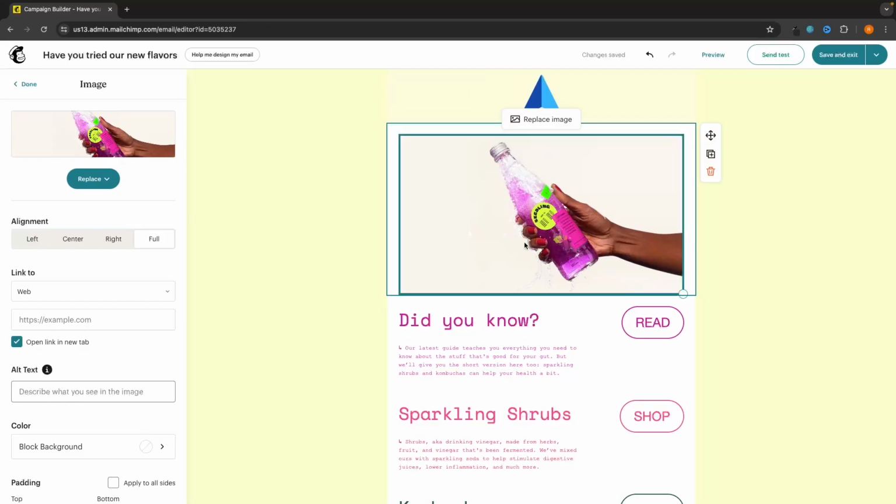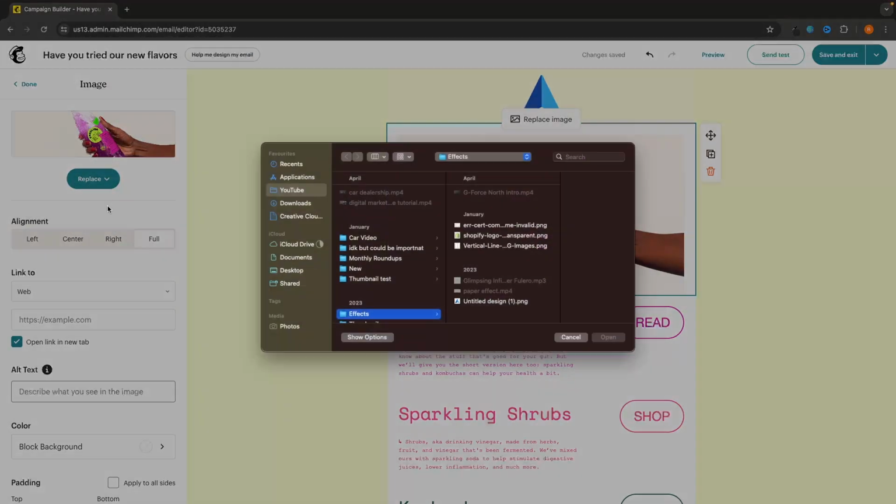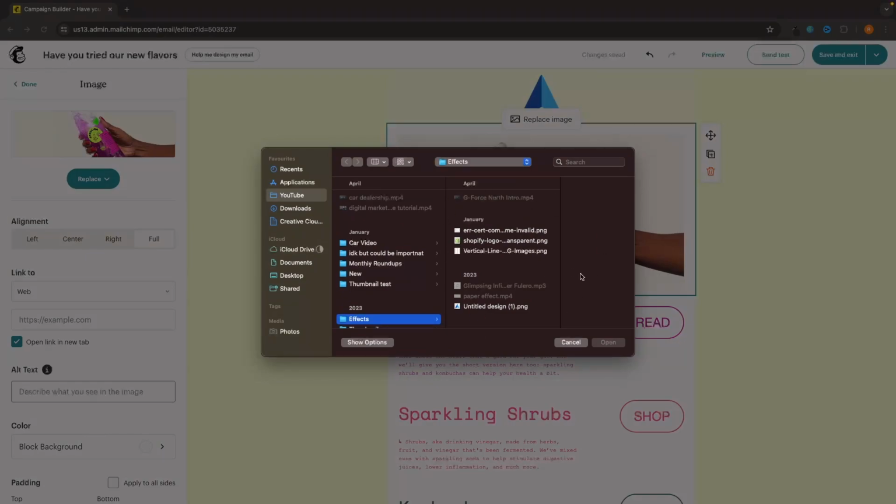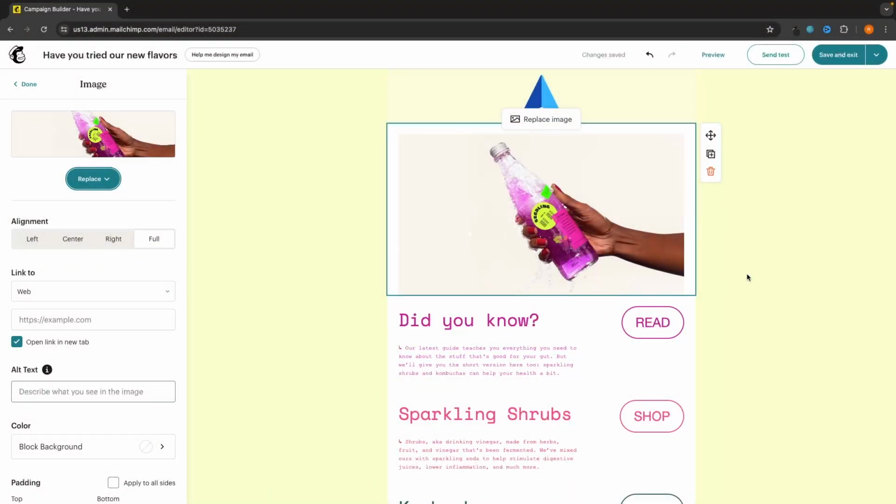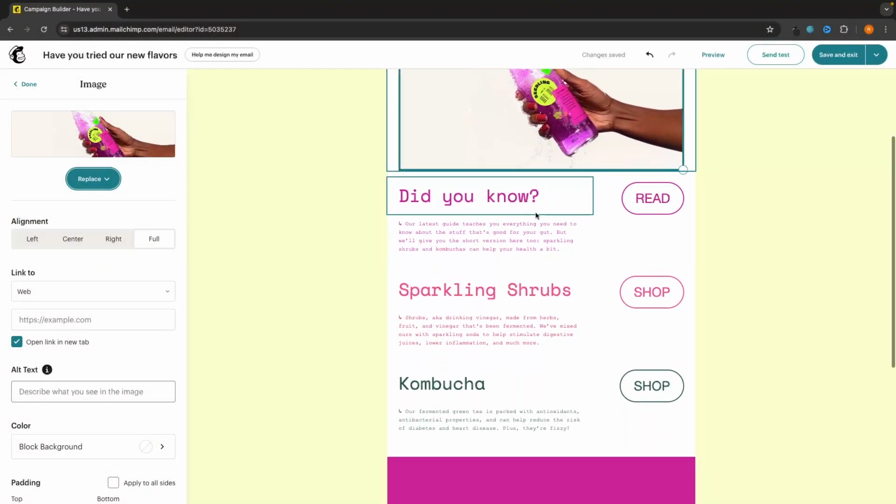So right now we have this glass of soda, which I really like and I'm going to keep this. But if I did want to replace it, I just click on this, go to this left-hand side, then I can click on replace, upload image, and then I can choose the image that I would like to replace this with. Then we can go down to the text.